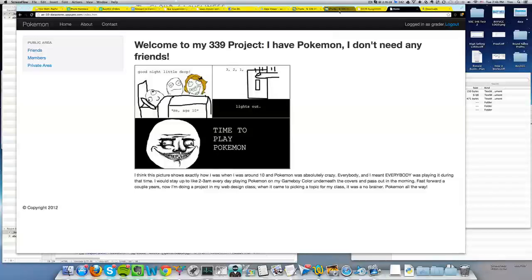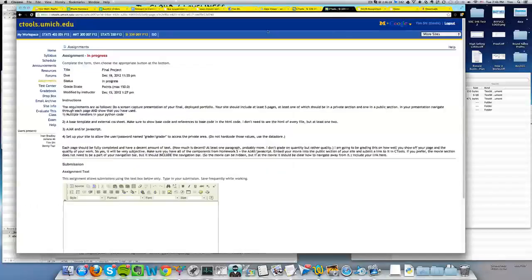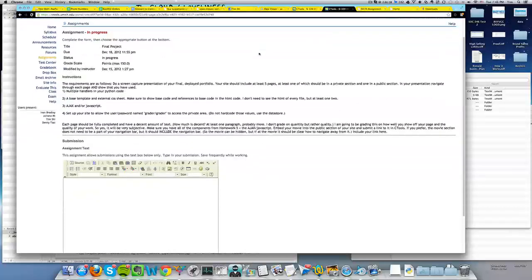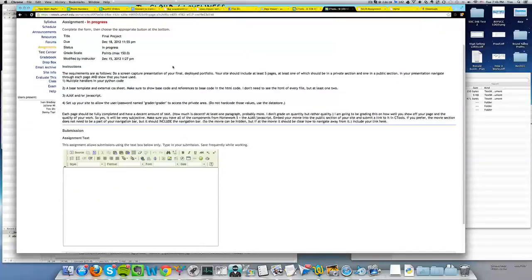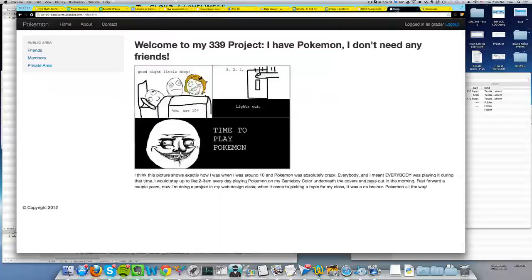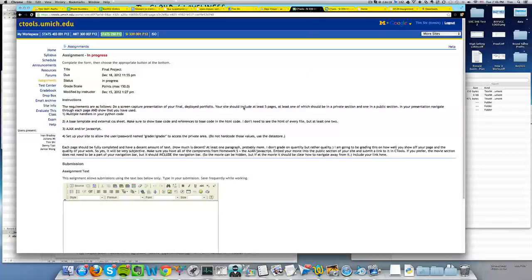So let me go ahead and go through the final project requirements quickly. Right here you see the final project criteria, and doing a screen capture, that's what I'm doing right now. Deploy profile: as you can see on this page, it's deployed on appspot.com, so it's actually on the internet. And then your site should be at least 5 pages, at least one of which should be in the private section and one in the public section.